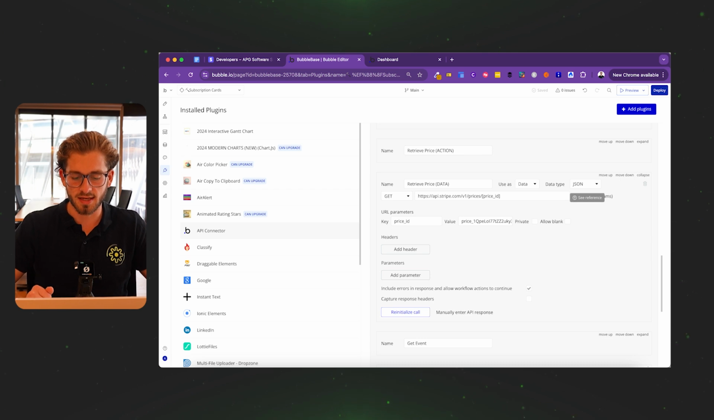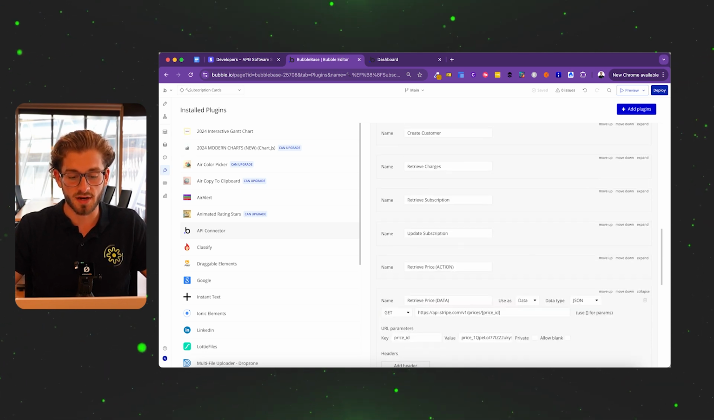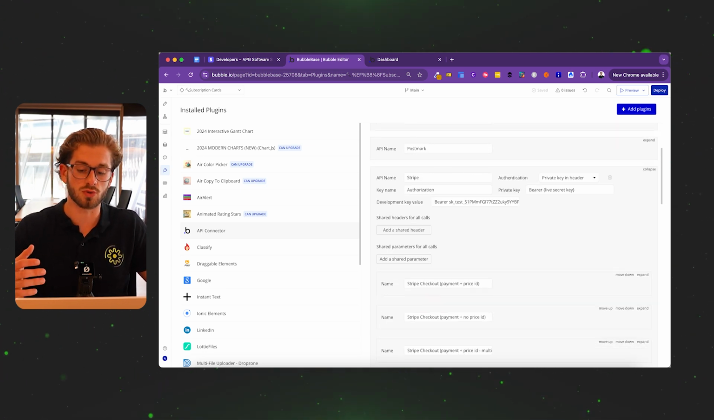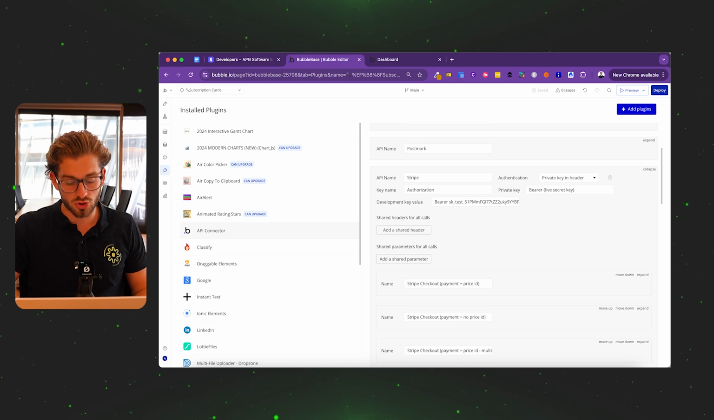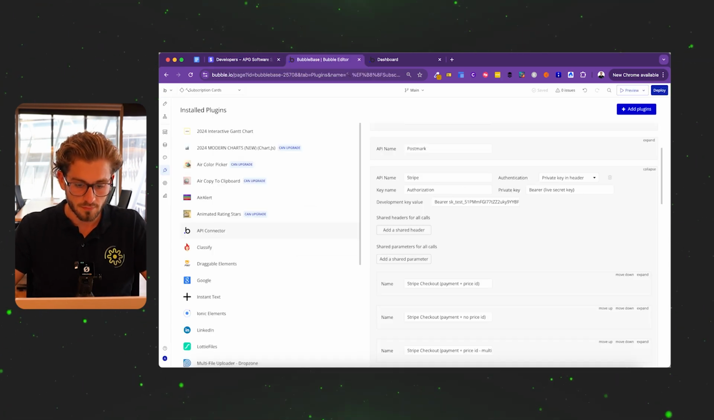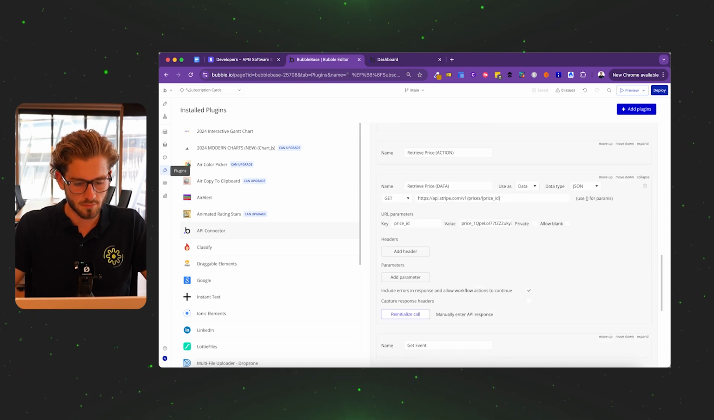So what you'll see here is we have the retrieve price API request, and it's a simple GET request to this ID, and all you have to do is pass your price ID through there. In terms of setting up authentication in Bubble, the way you're going to want to set this up is by setting the authentication type to private key in header. Key name is authorization, and then you can post your development key, which you can find right here in the development key value, which means that will be used in your test environment or your main branch. And then the private key will be used in your live environment.